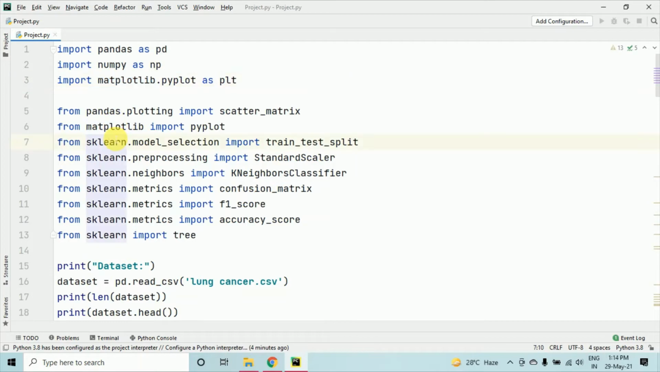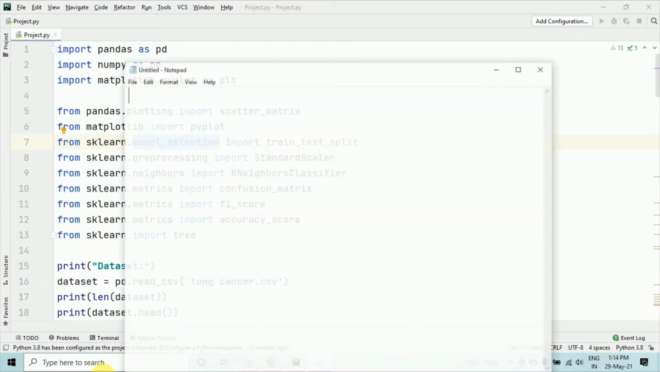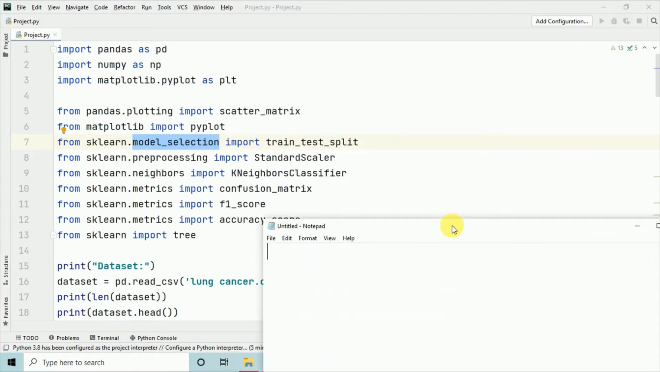Similarly, from Sklearn we have selected model selection: sklearn.model_selection import train_test_split. Train test split is a function that splits the data into train and test parts, and it is really necessary, so let me explain this also. Please don't skip the video, watch it till the end, because I am explaining all the things in between, so take some notes for your reference.